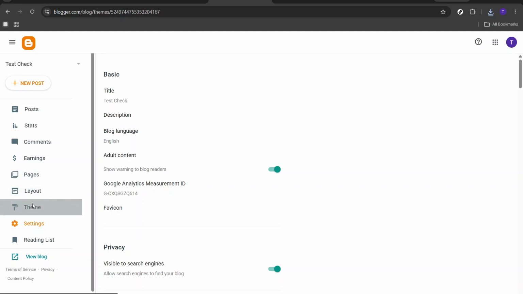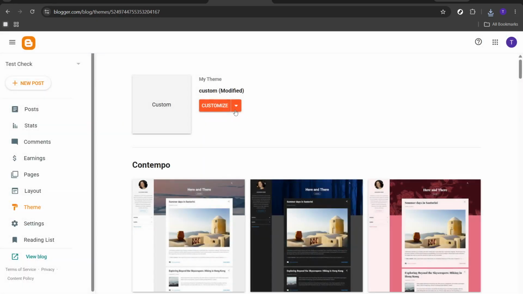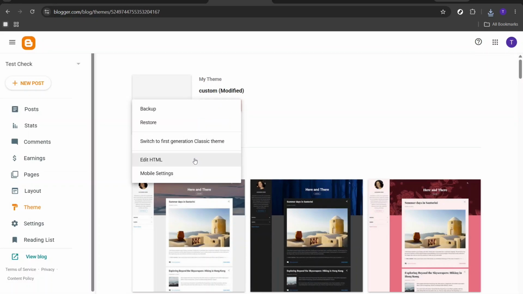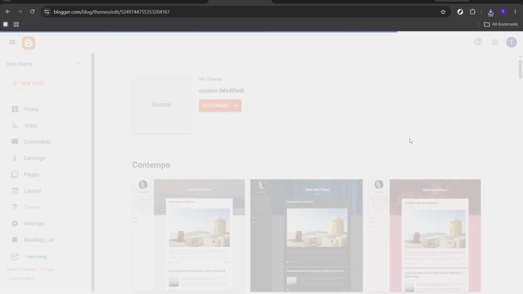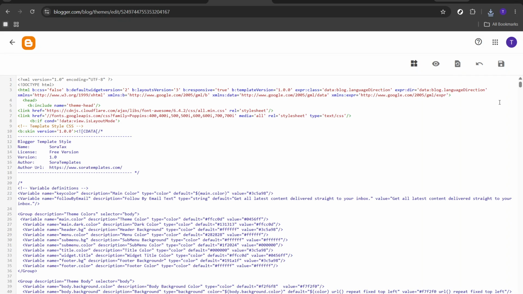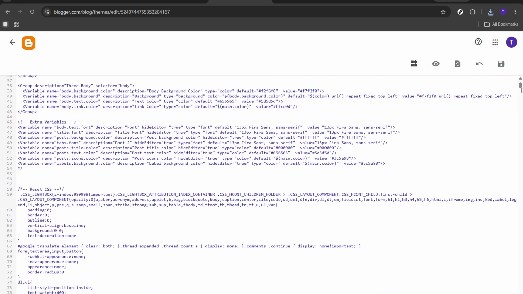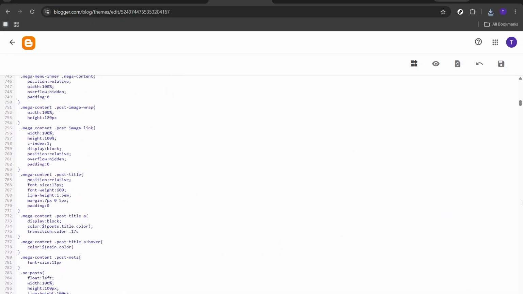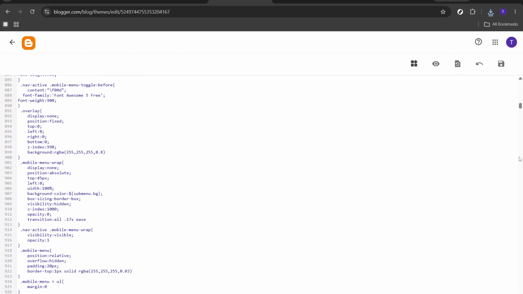Now that you're in the HTML editor, we're going to add some code. Scroll down and find the closing tag. Just before this tag, you're going to paste a specific snippet of HTML. This code is the foundation of your cookie alert and will create a small banner that informs visitors about your use of cookies. The HTML you need is pretty straightforward.